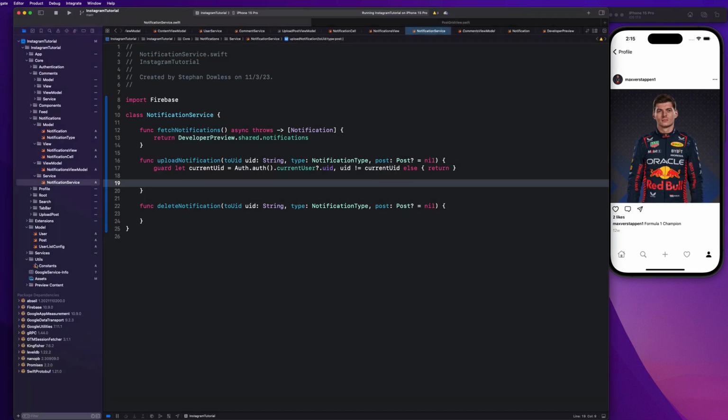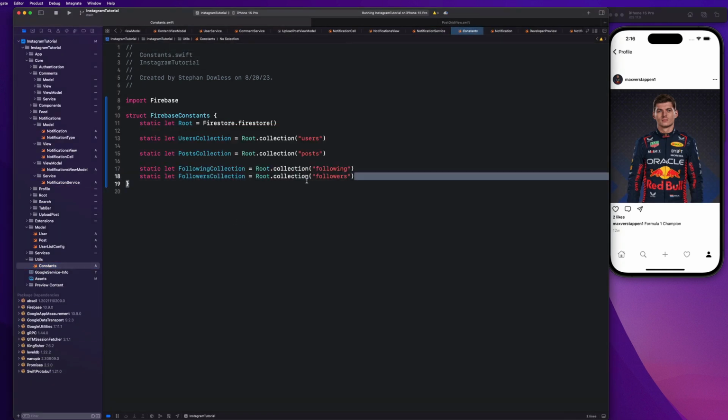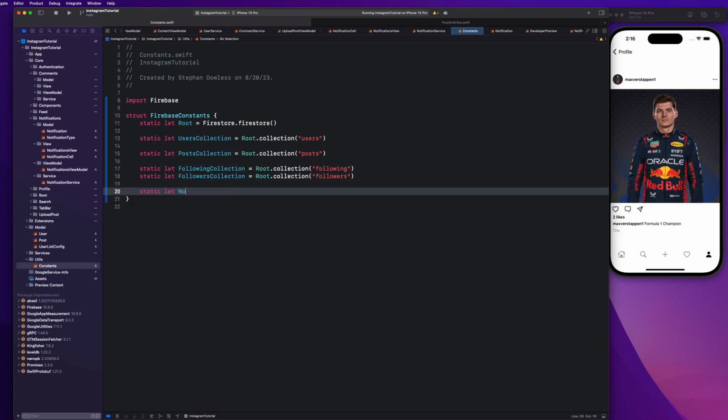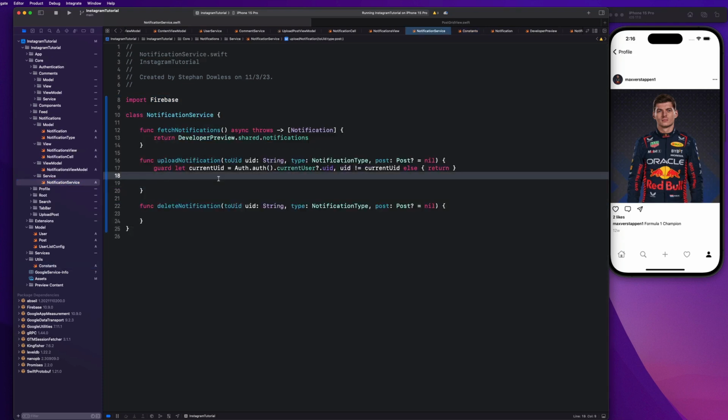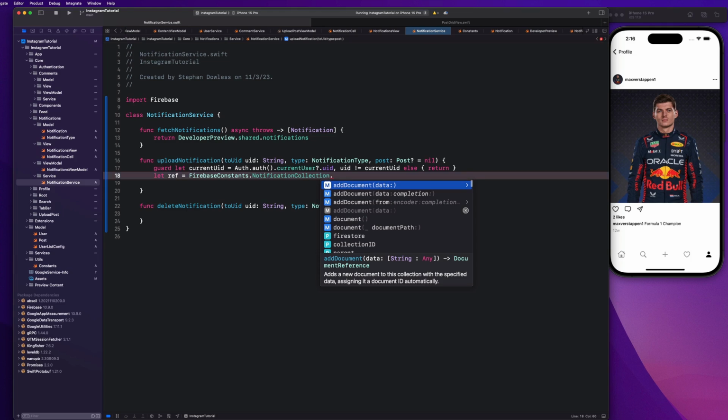Let's go ahead and figure out how we're going to do this. So let's see. I want us to go to our constants file and make a new collection for our notifications. So we're going to say static let notification collection equal root.collection notifications. Cool. So next up, guys, we're going to go back to our notification service and we're going to create our reference path. So we can just say let ref equal Firebase constants dot notification collection dot document.